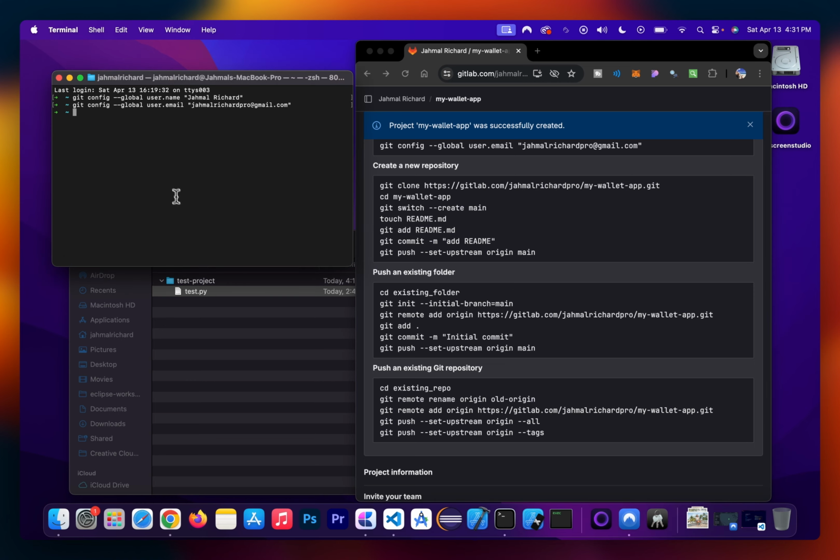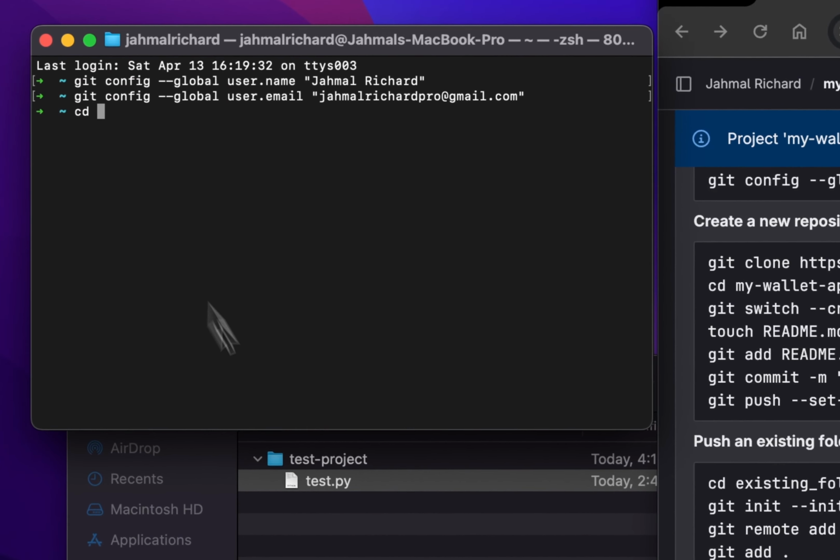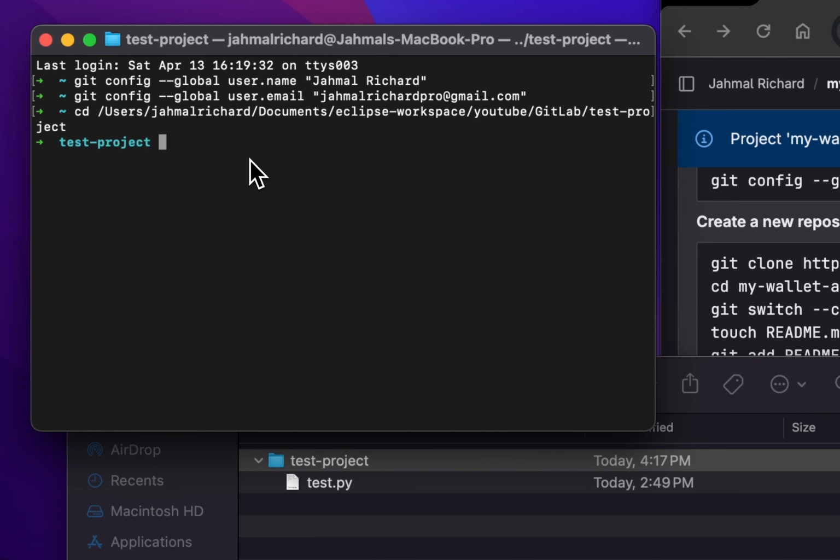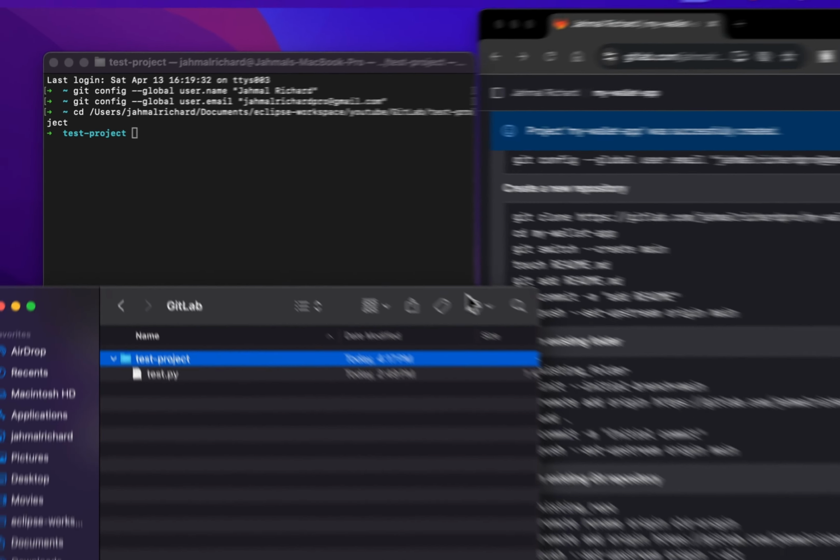Open up your terminal. I'm going to type cd, and for me, I'm just going to drag this folder, put it in there, and now click enter. I'm inside my test project folder. That is exactly where we want to be.